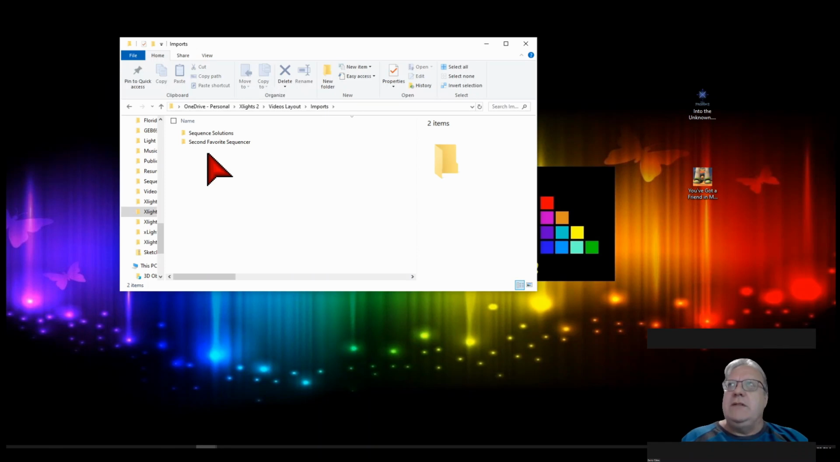I think if you run one sequence vendor on everything, you tend to get a little more, the show kind of looks similar. So I think for the people that view your show, it's always good to have different types of sequences out there. And then under the sequence solutions, what you'll find are a couple of zip files.